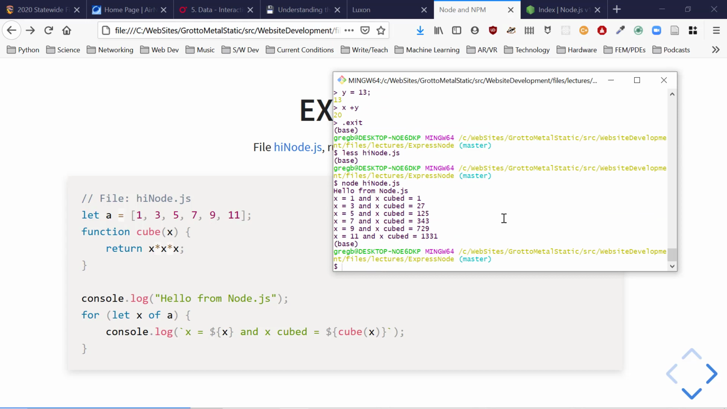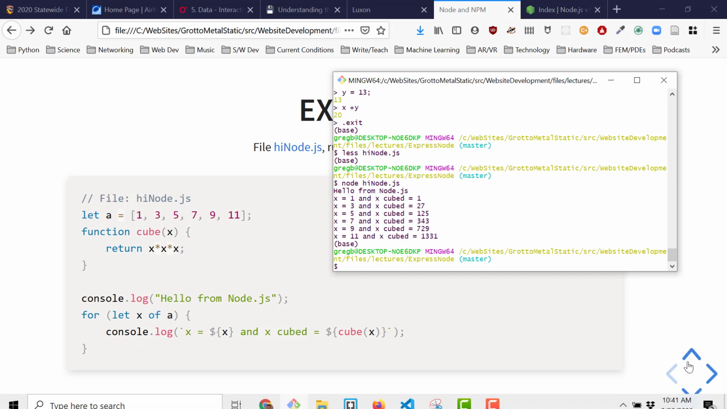All the modern JavaScript language features that we've been learning in this class are supported because it's based on the V8 engine.